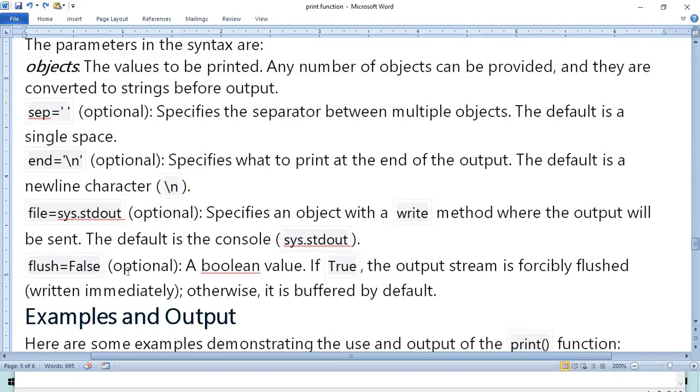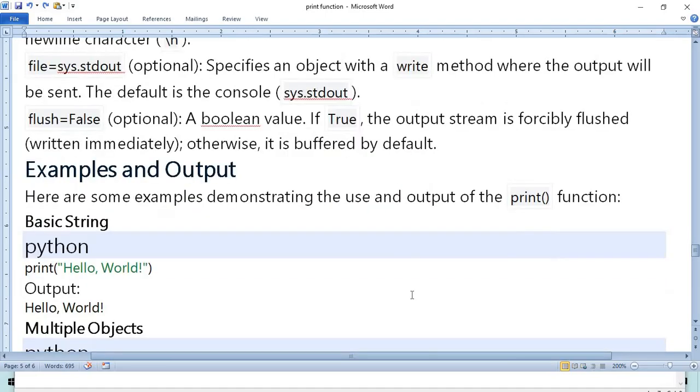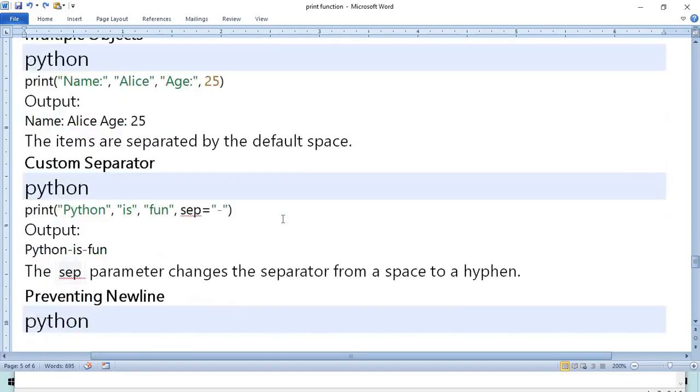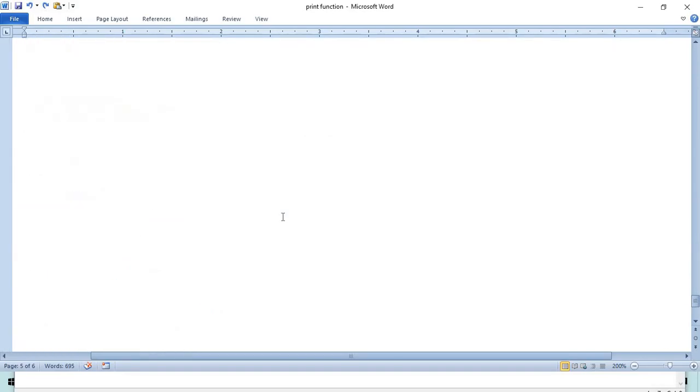Flush equals false. It is a boolean value. If it is true, the output stream is forcibly flushed, written immediately. Otherwise it is buffered by default. Buffered means that it will be saved in the computer's temporary memory. That is all about the print function from Python we discussed in detail.